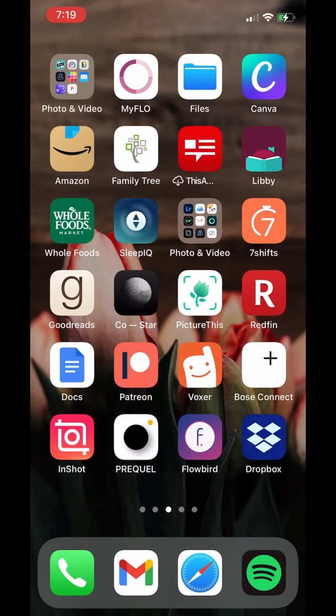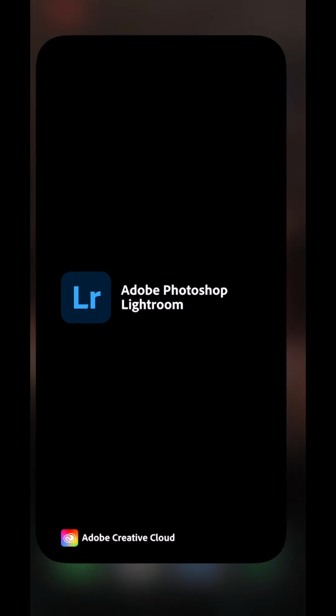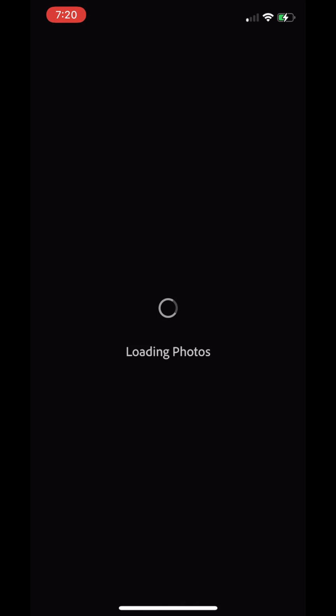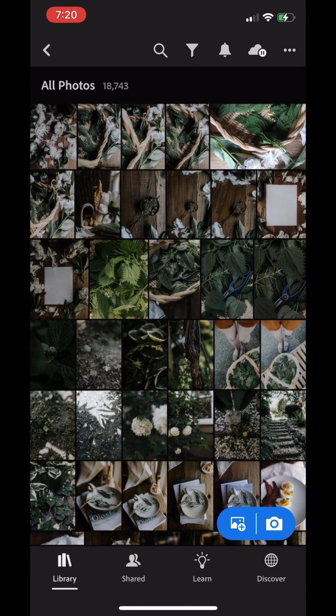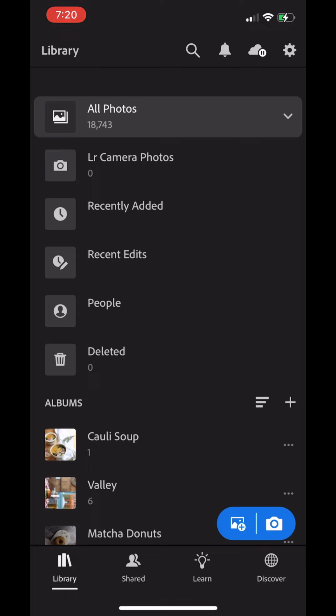And now we're going to go into Lightroom. So you just need to download the Lightroom app from the App Store. And then when you open yours, you're not going to have anything, right? Because it's brand new. So you can pretend like there's nothing here, because you're not going to have any images. So all you have to do is go to the bottom right. There's a little image with a plus sign.